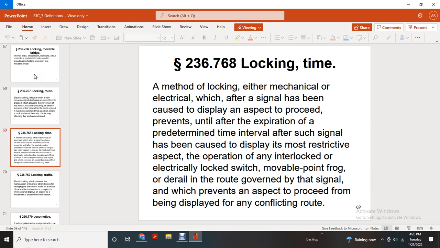Locking, time: a method of locking, either mechanical or electrical, effective directly after the signal has been called to display an aspect to proceed, until after the expiration of a predetermined time interval, such that after the signal has been called to display the most restricted aspect, the operation of any interlocked, electrically locked switch, move with the point frog, or derail in the route governed by the signal is prevented, which prevents an aspect to proceed from being displayed for any conflicting route.